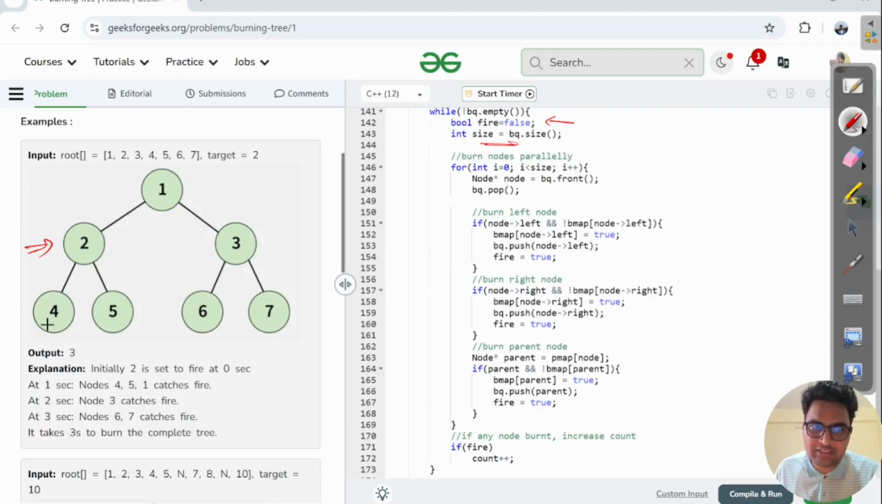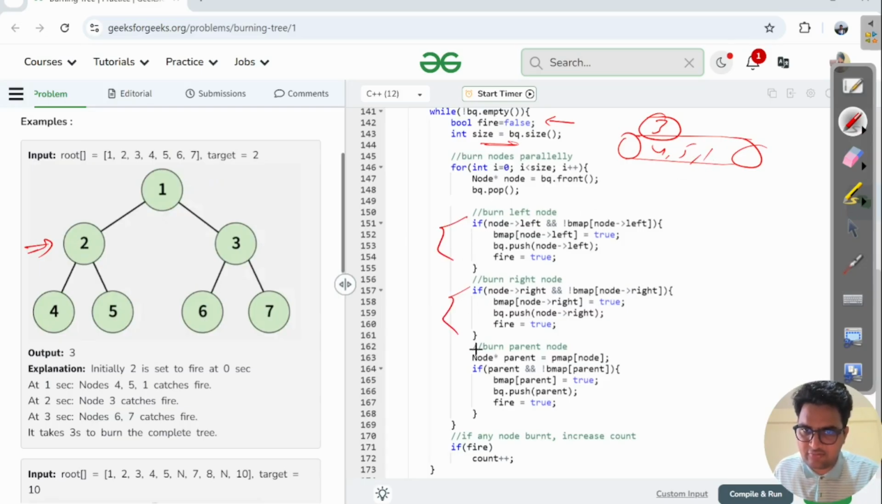So in the queue, 4, 5 and 1, these three will be there after this one, correct? The size would be 3 here, and these three nodes will be burnt parallelly. That is why I am doing this for the left child, for the right child, and for the parent.